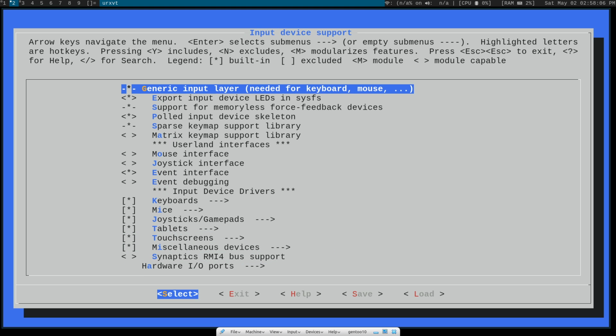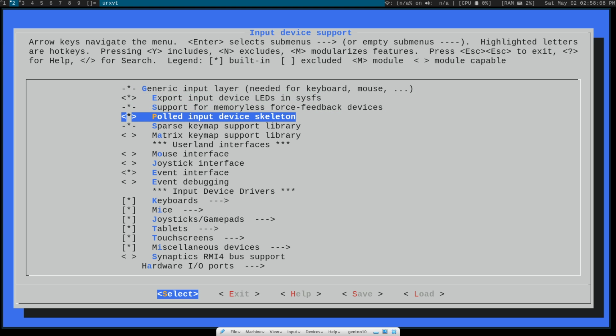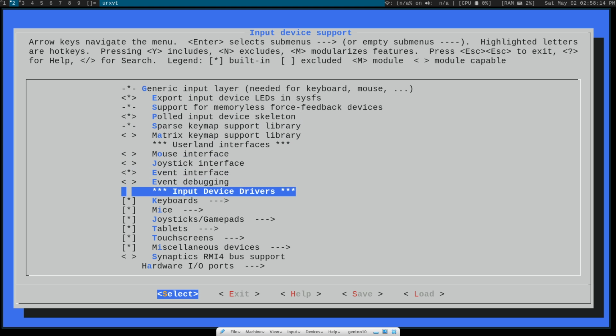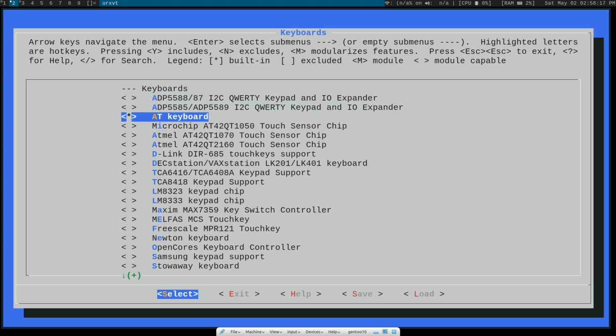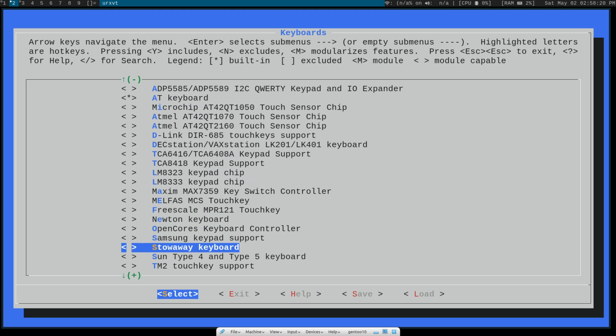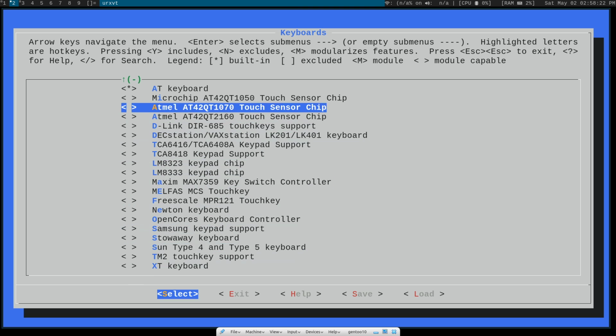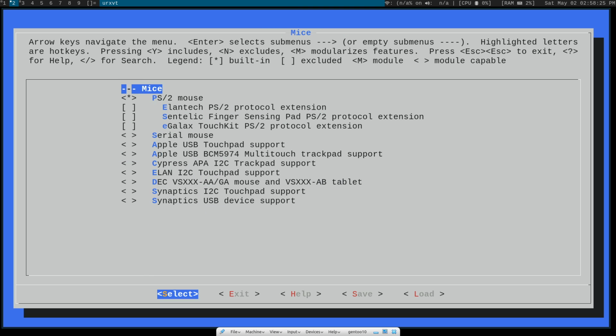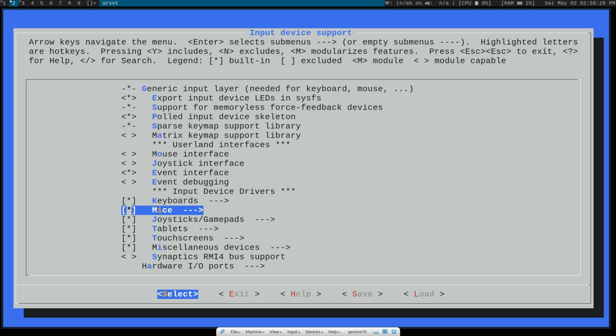In input device support, I'm going to be disabling PS2 keyboards and mice. Actually, I don't think the keyboard has a PS2 option in it. No, the mice does, though. Same thing, you can do the same thing with joysticks and gamepads if you're not going to be using that. I actually have an Xbox controller that I connect to play certain games in Steam, so I'll keep that one on, but I'll disable tablets and touch screens because I'm not using either of those.